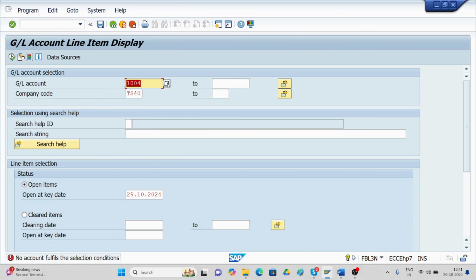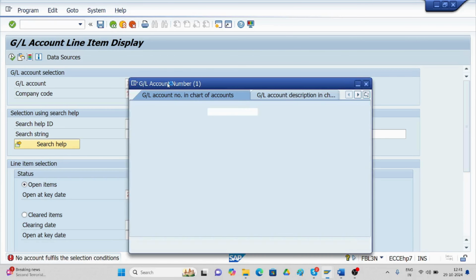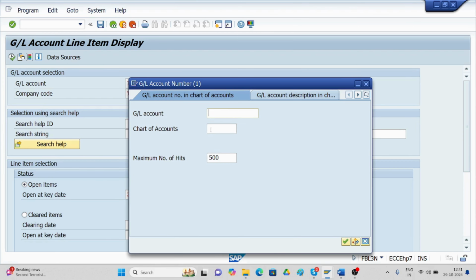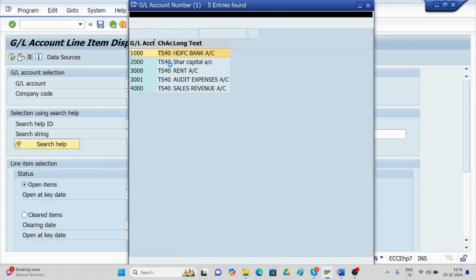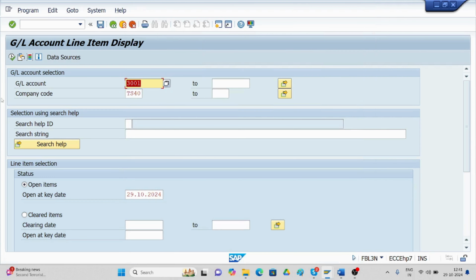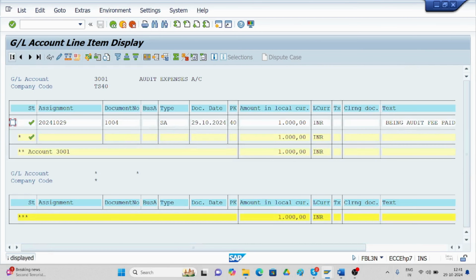So what you have to do is go with this and select the GL account. Here you have to give the chart of accounts, then it will display. This is the one I have given, so you can execute here. This is the audit fee, 1000 rupees I have. You can see the reports by FBL5N.